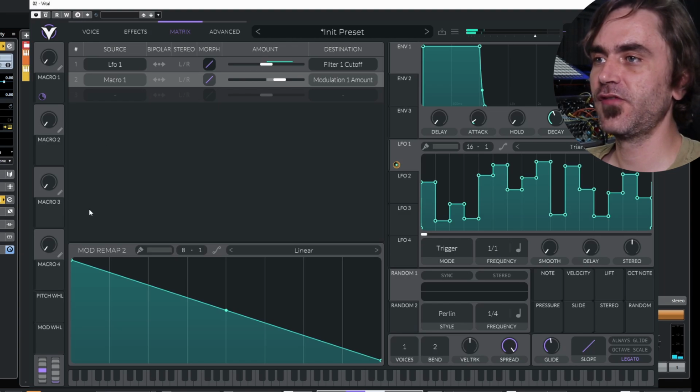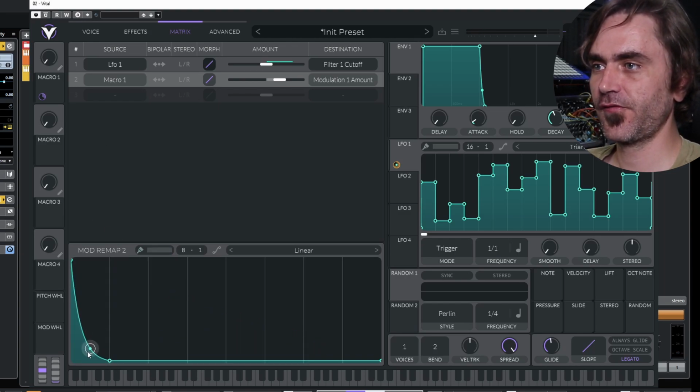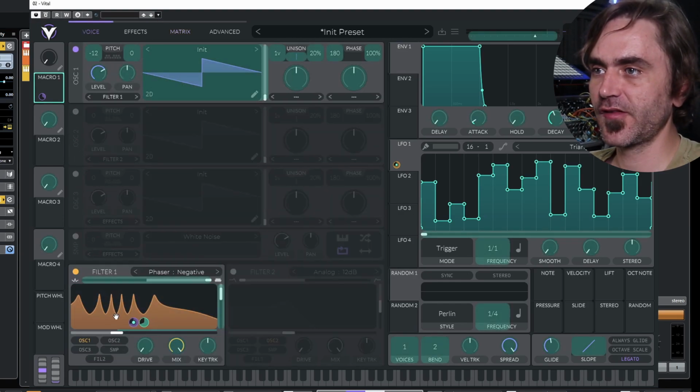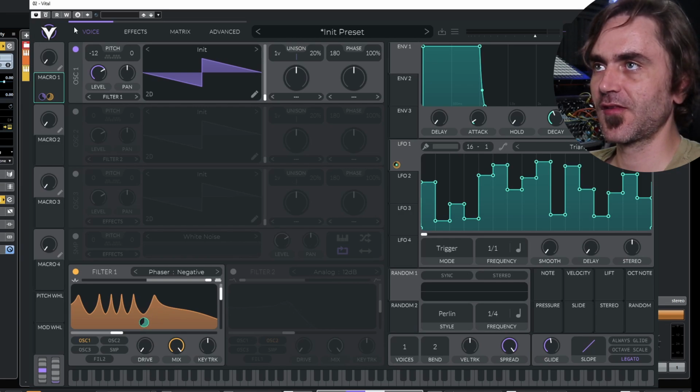However, again, that curve is not steep enough. We want it to be something like this, where just this first line, we want to quickly sweep down so that the sequence is quickly bypassed. And then this macro is going to be applied to the filter so that we can create our own custom sweeps using this macro. Check this out.